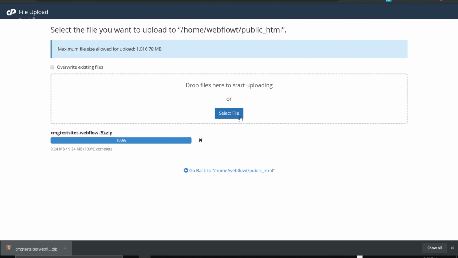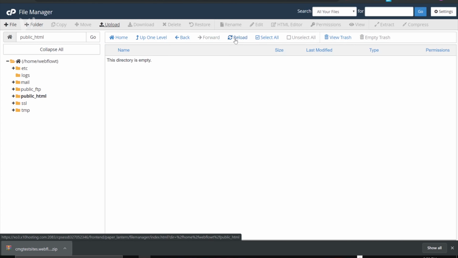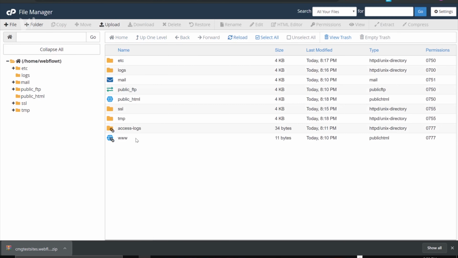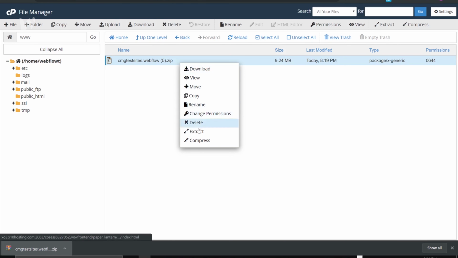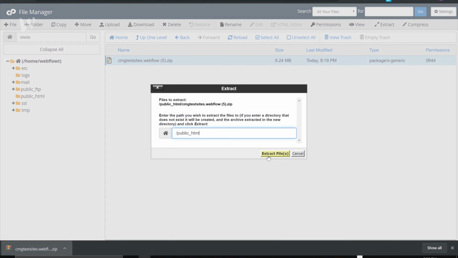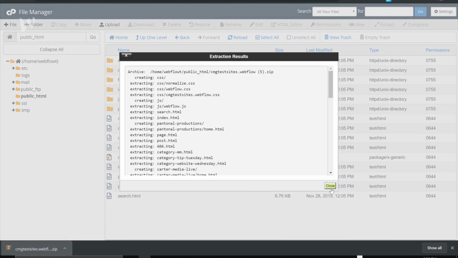Okay, now that we have uploaded the .zip file, we'll click on go back, click on reload, click on www, right click on the .zip file and click on extract, click on extract files, click on close.